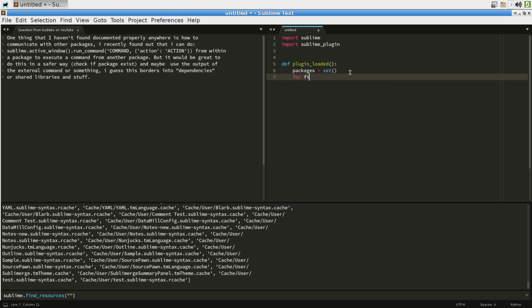And then we can say for file_name in sublime.find_resources, and we're going to pass in just an empty resource to find everything as we did down there in the console. And now, as we can see, when we do this, we get cached content as well as package content. So we want to discount anything that's in the cache directory because that's not a package. So we could say if the file name starts with Packages, then this is a file that is a resource that actually is contained in a package.